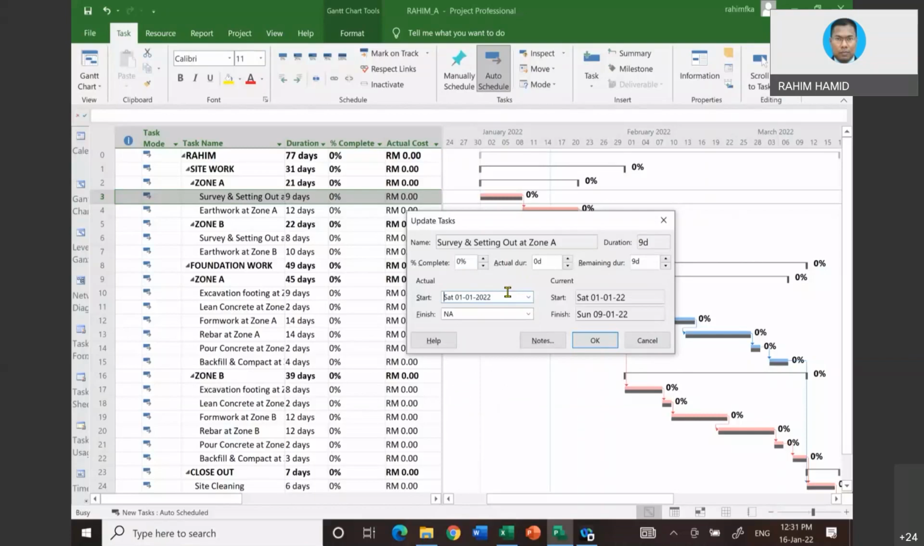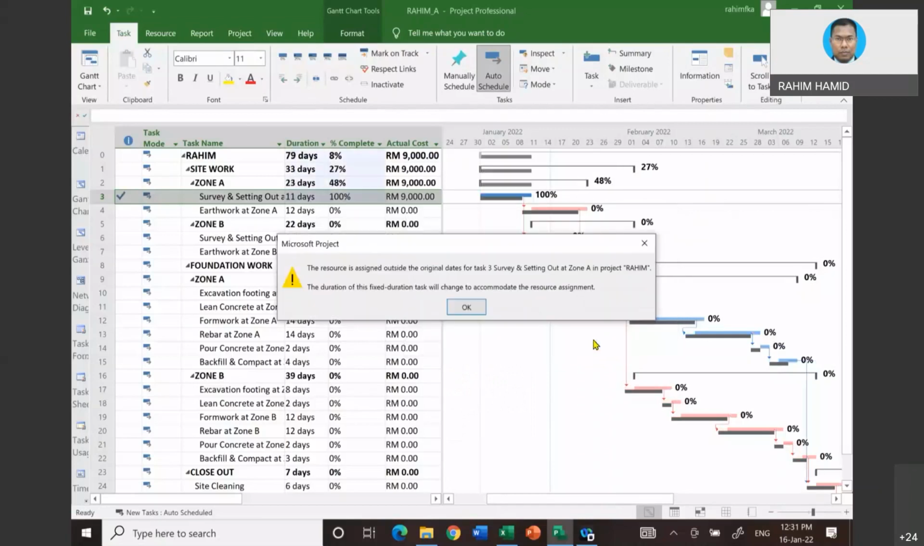So what could be the finish date? The target would be the 9th of January, but let's put a little bit of a twist. Instead of completing on the 9th, let's assume that the first activity is running late by 2 days, already completed on 11 January. So then we click OK.